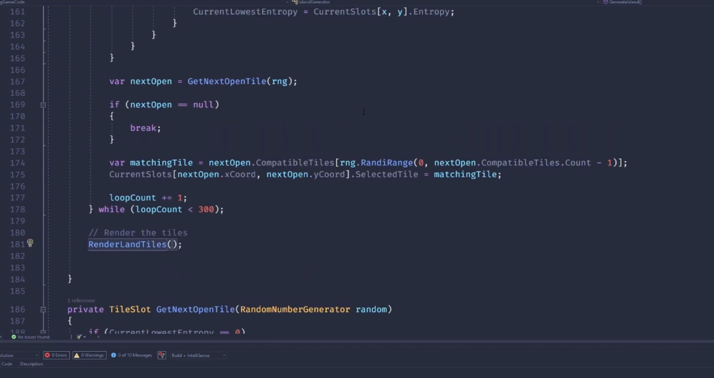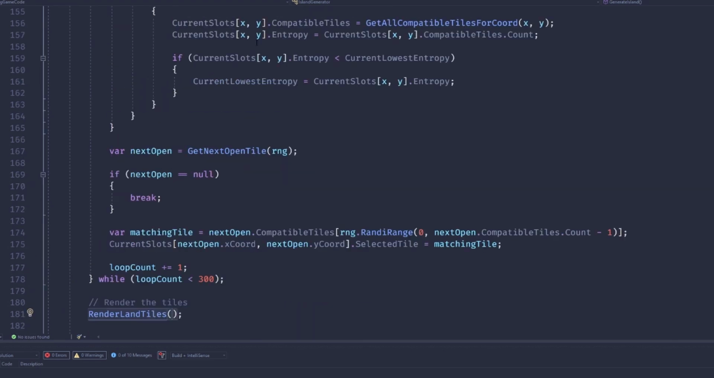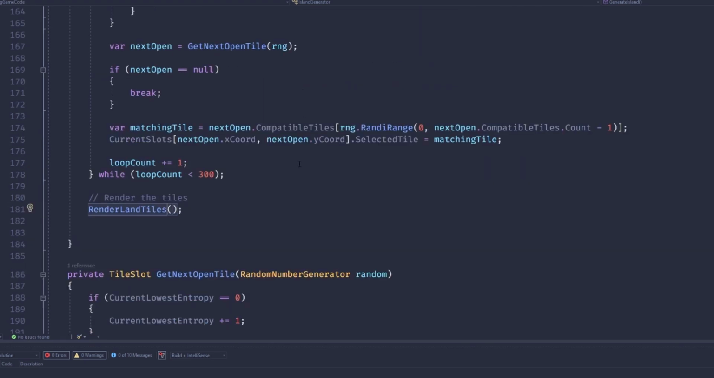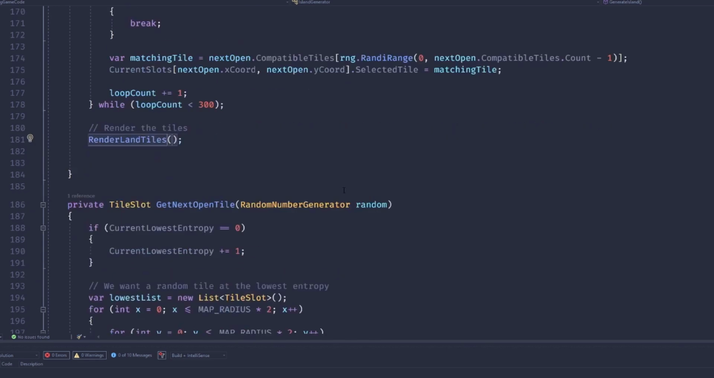So currently everything you're seeing here is just in code. There's nothing on screen when all this is happening. It should happen very quickly. You could also add a little loading screen if your algorithm gets a little bit more complicated and takes a long time. But for me, all of this happens and then we render the tiles out.